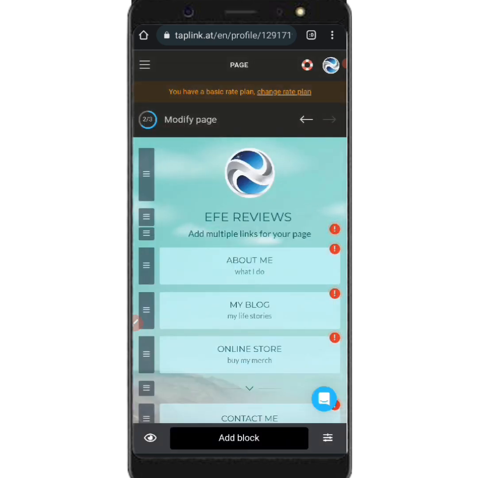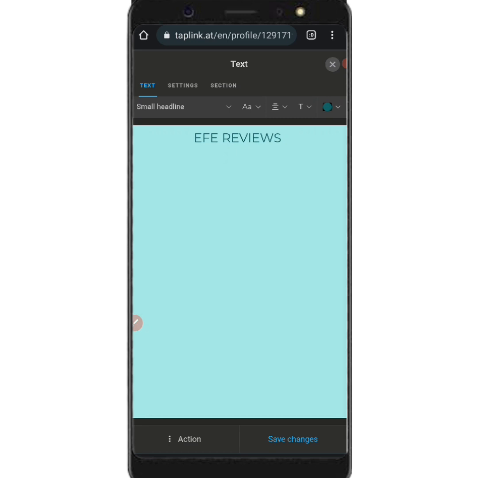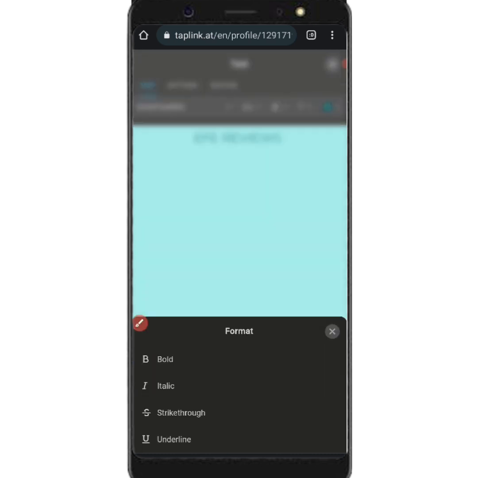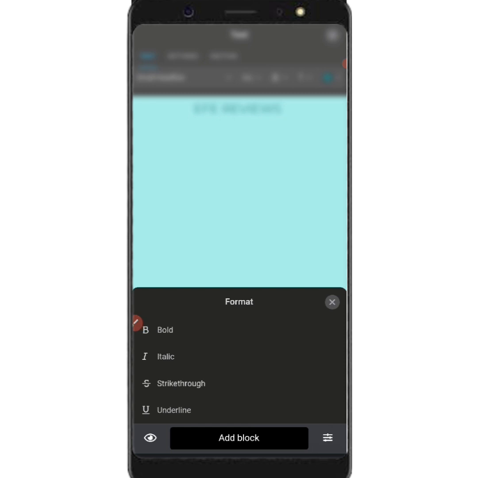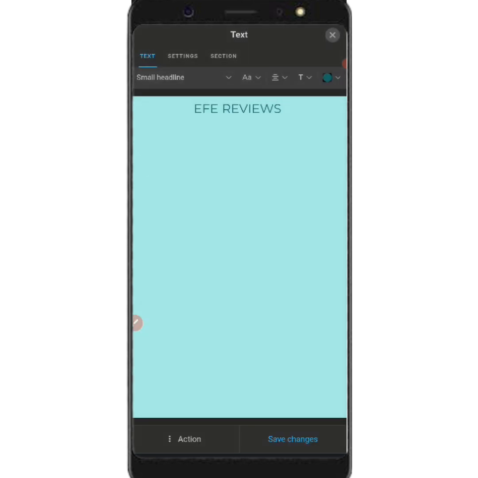We can change the color of the text. Let me go back to it again. We can actually change the color of the text. You see it here. Let me use my pen to draw it so that you can see this part here. Okay, then you can also change the text style. When I click here, you see the format of the text. Do you want it to be bold, italic, strikethrough or underlined? So you choose any one like that.